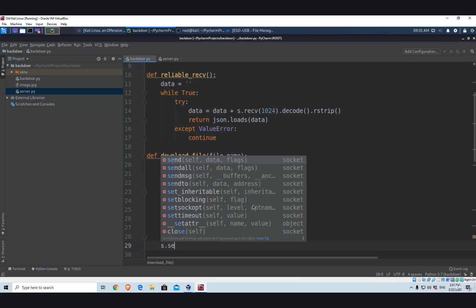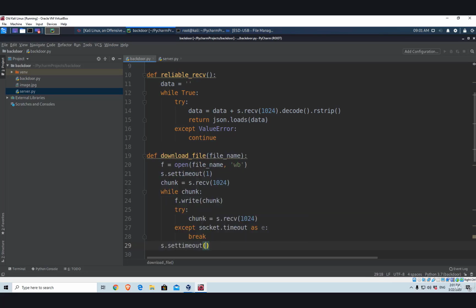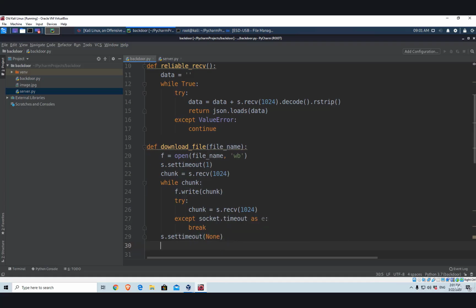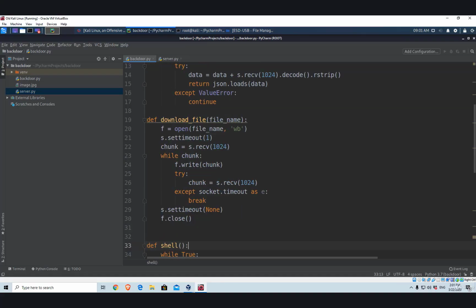In that case, we're going to break out of this loop, and at the end I'm going to set the timeout back to none, so it doesn't exist anymore. And let's not forget to close the actual file. Okay, so let's explain this function line by line.